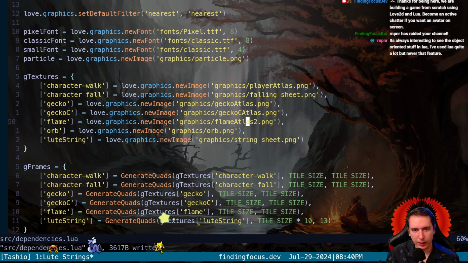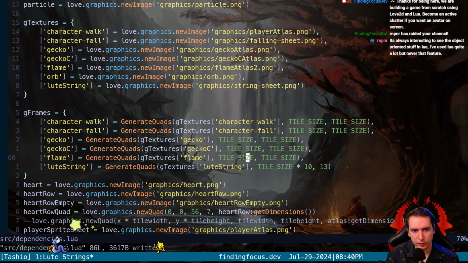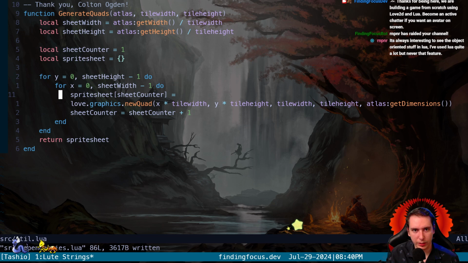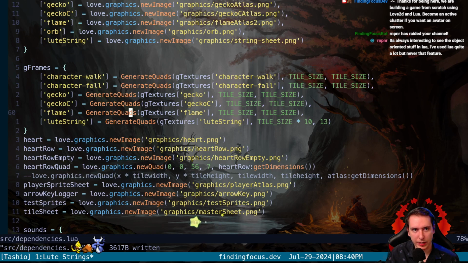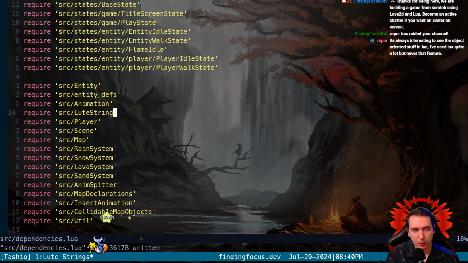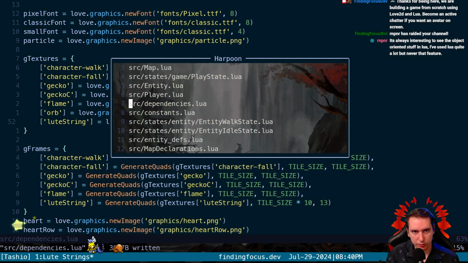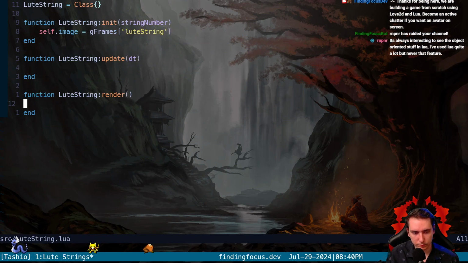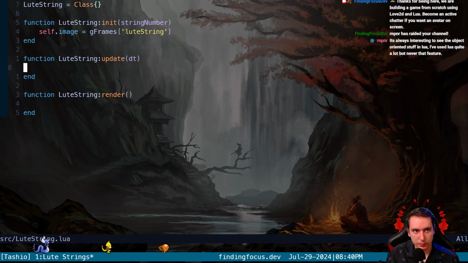So now our G frames should be a quad list of it. If we look at our generate quads function, it returns a sprite sheet. So it goes sprite sheet at a sheet counter. So yeah, we should be able to index into our quads and get each one. So let's go back to our lute string class. And we're getting our G frames here.